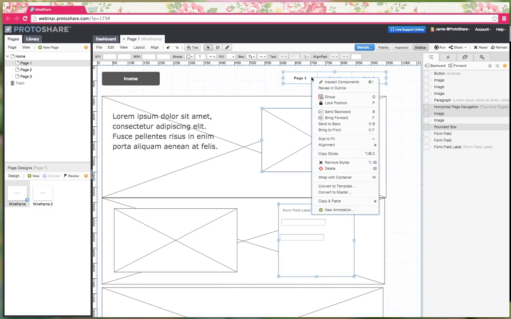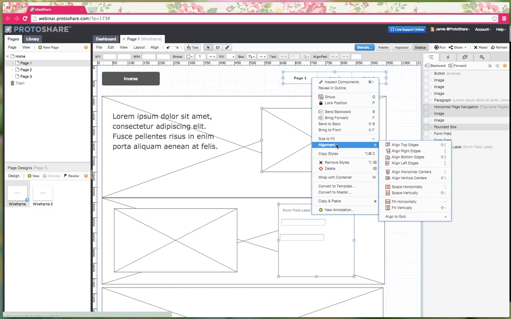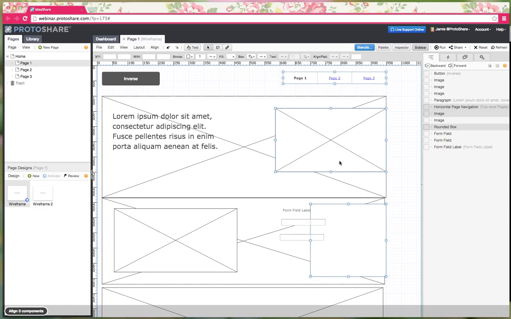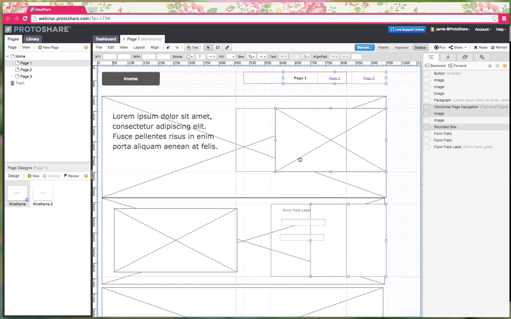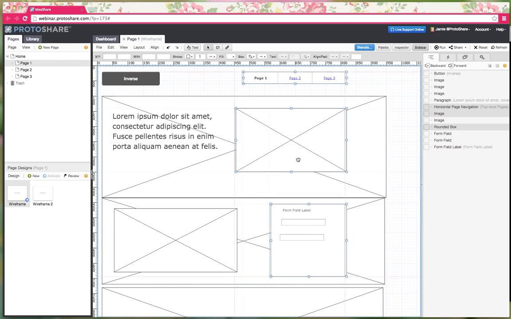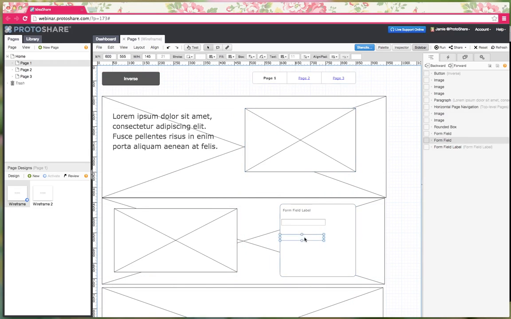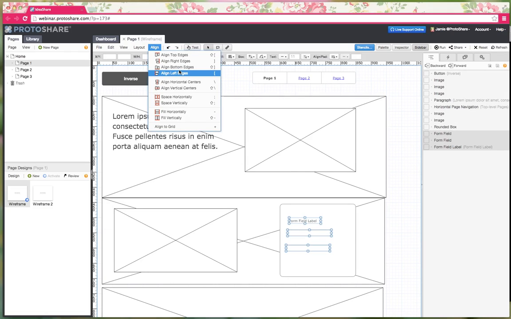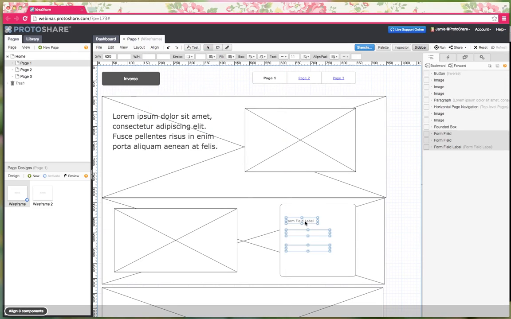Instead of using my alignment menu, now I'm going to right-click. My right-click menu is very similar to the menu across the top here. So I would just find my alignment options and say align right edges. And then maybe move everything together. Hereabouts is where it looks good to me. And then same for these guys, I'll just align their left edges so I don't have to count pixels or anything.